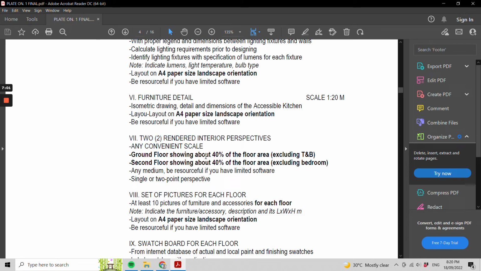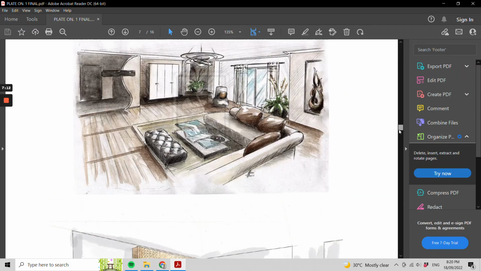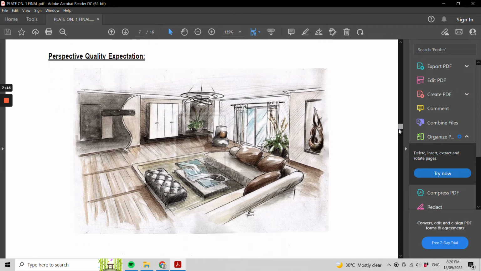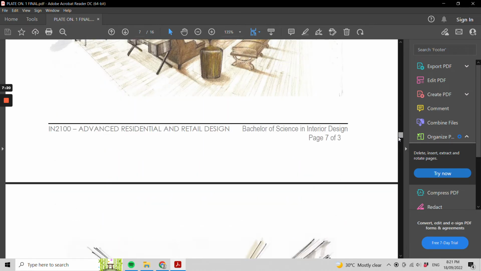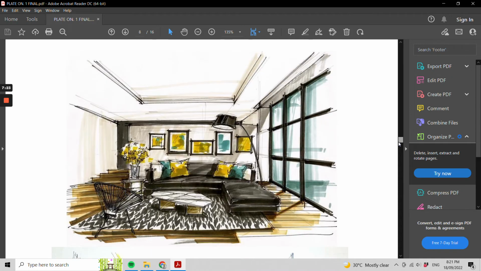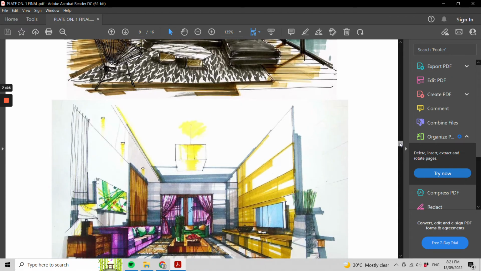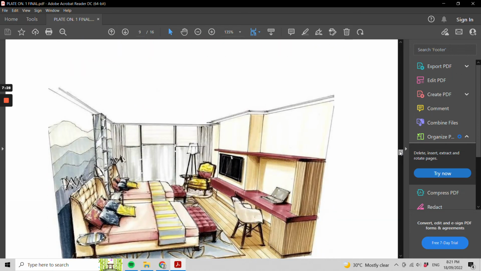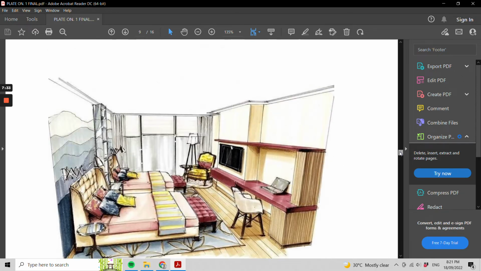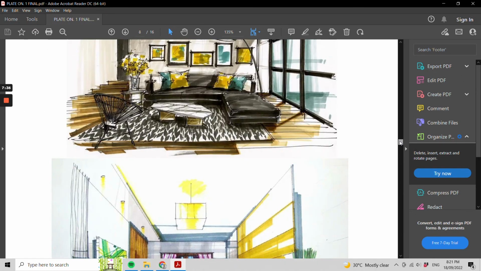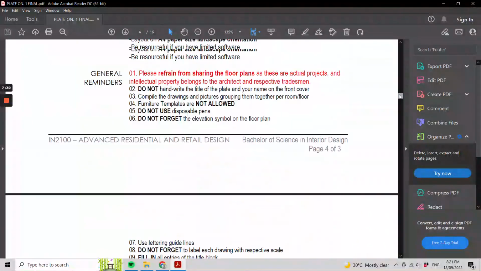And then two rendered interior perspectives, which will be done in any convenient scale. It should show 40% of the interior floor area for the ground floor, and for the second floor about 40% of the floor area. So I also showed some examples. It can be 2-point or 1-point perspective. It can be manual, or you can use software depending on your available medium. Okay, so 1-point or 2-point, and any medium will do, and again manual or digitized perspective will do.